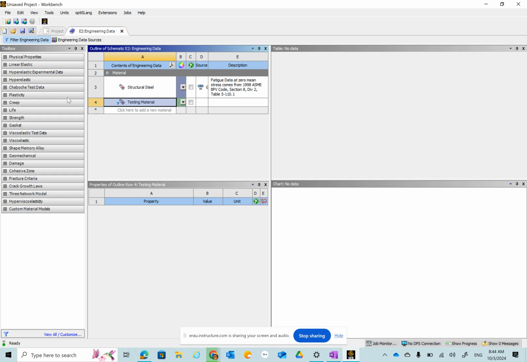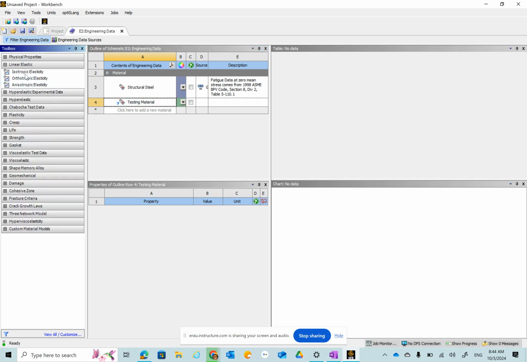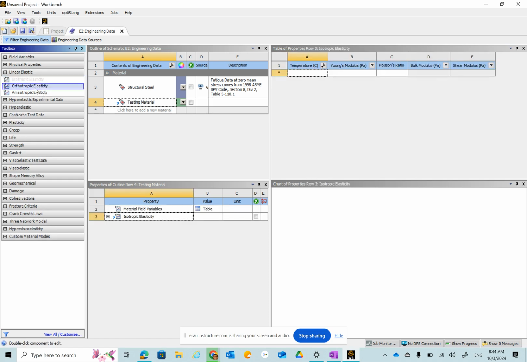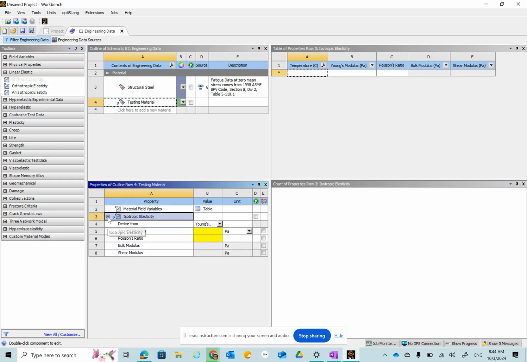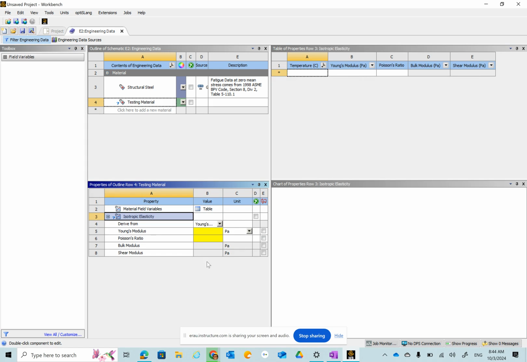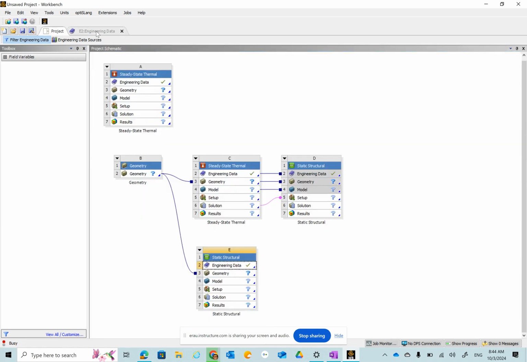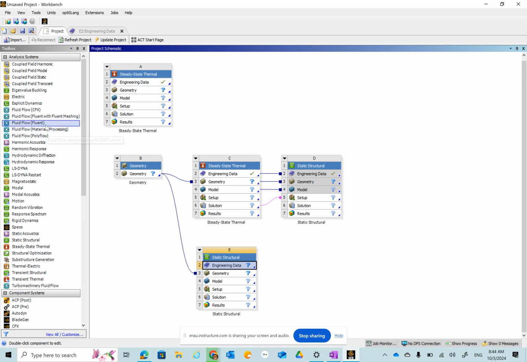And once I add a material, I need to choose from the toolbox what kind of behavior I expect from this material. So if I come here and I pick linear elastic and I choose isotropic elasticity, then I need to input the material property. And you see, at least I need to put a Young's modulus and a Poisson's ratio. I can toggle back and forth between engineering data and the project.